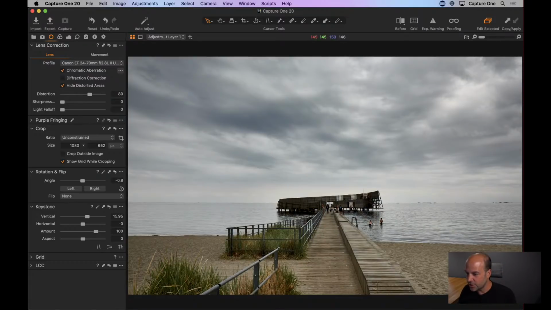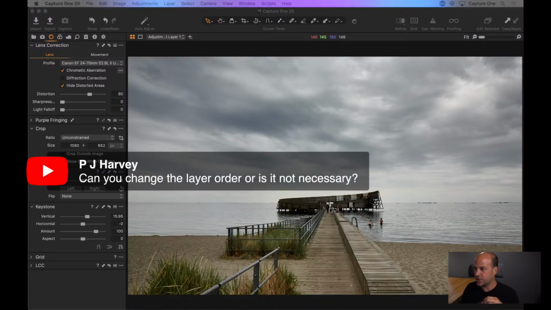Let's see, just looking at the last couple of questions, and then we're pretty much done for this session. So David, I'm not sure. PJ says, can you change the layer order? It's not necessary. It doesn't matter which order the layers go in, as it's all non-destructive, so not really an issue.